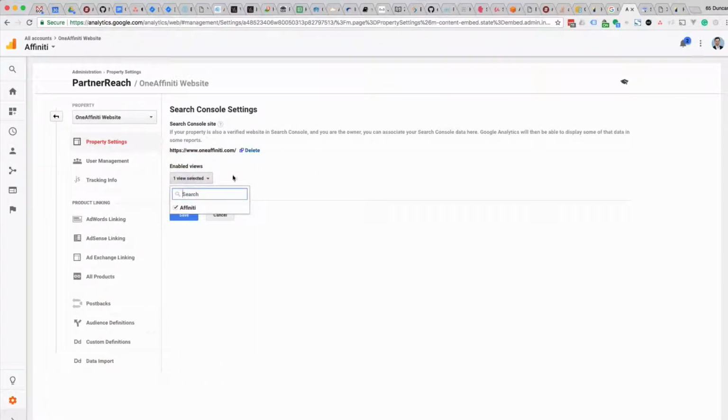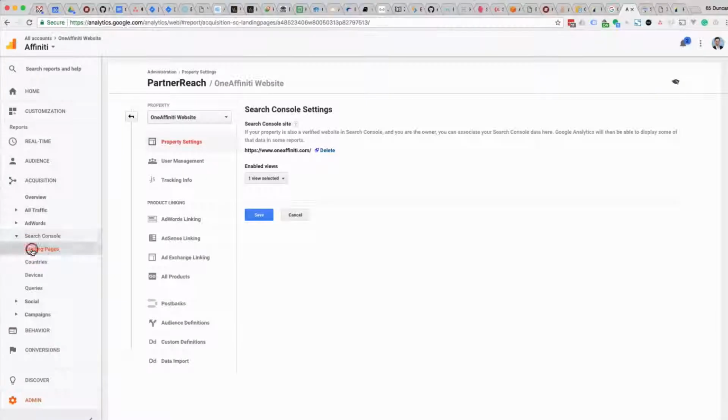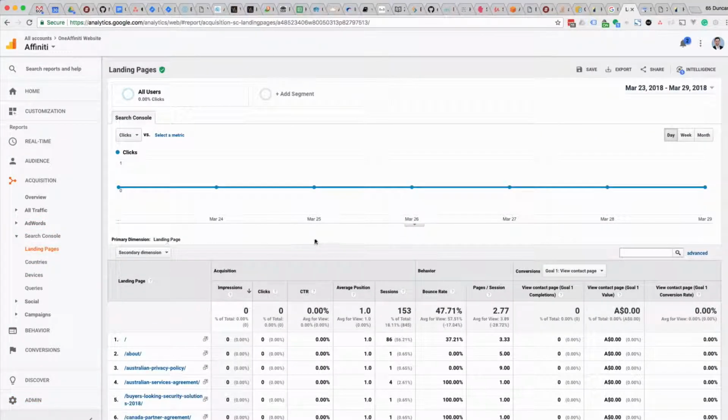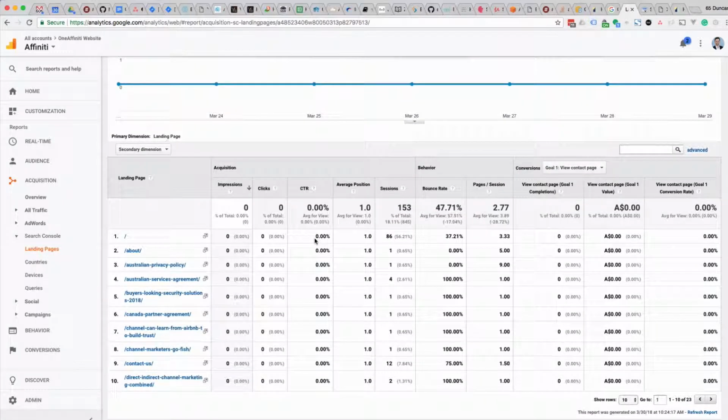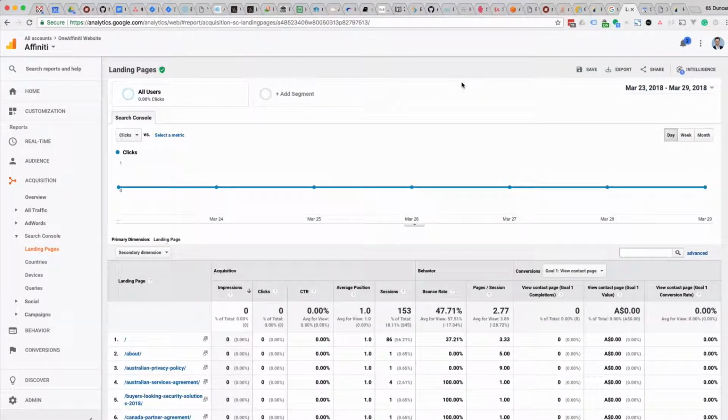So let's go and have a look at acquisition, search console, landing pages. And you'll see that almost instantly, you're going to get some data through into here. So those are the landing pages that the site has registered and that analytics already has, showing you some sessions and pages information. And some of that information will start to fill out as time goes on. So that's how you link your analytics with your Google Search Console and get some good information between the two.